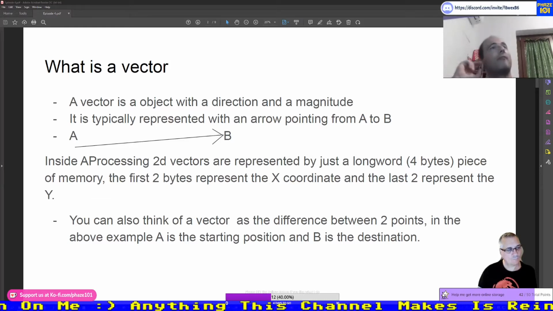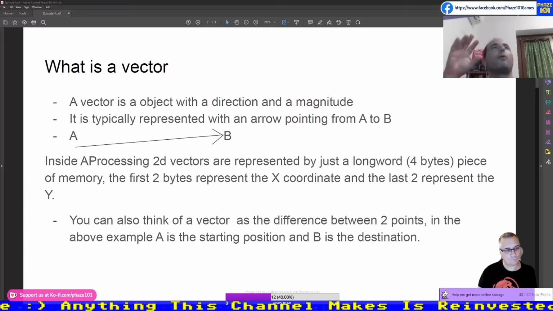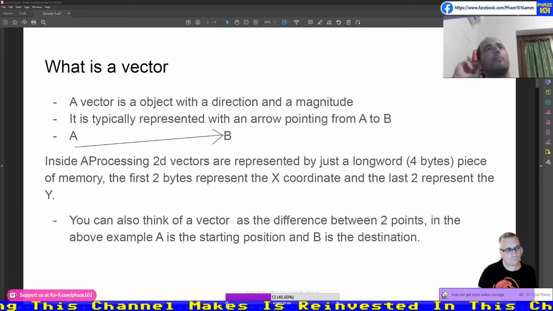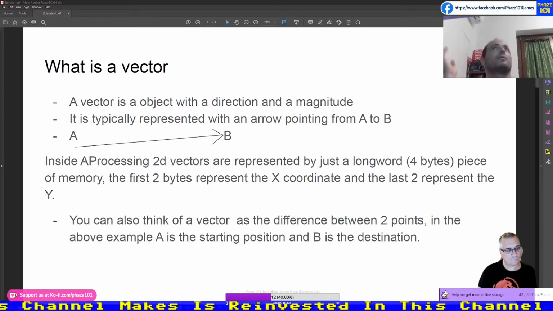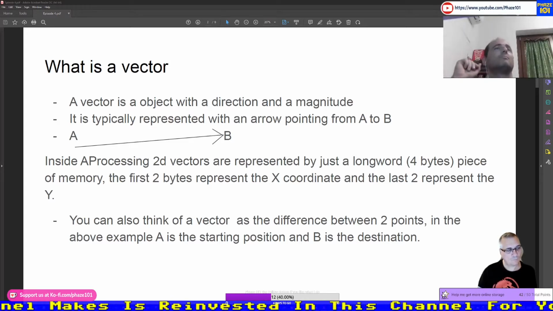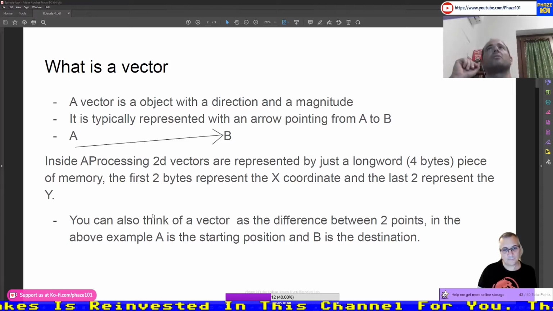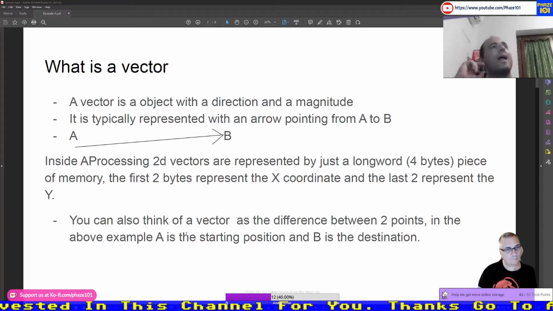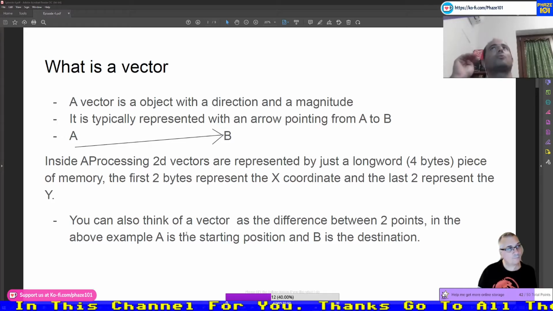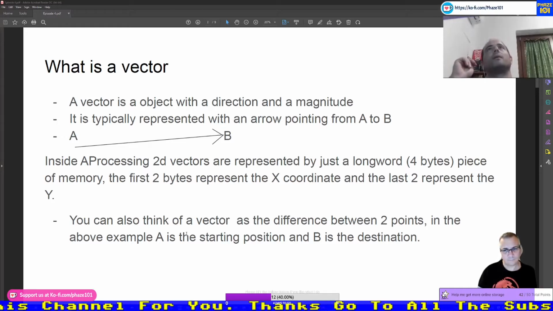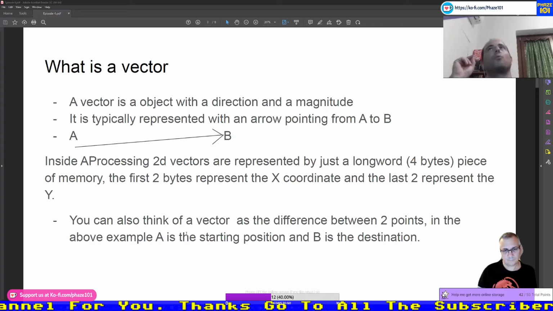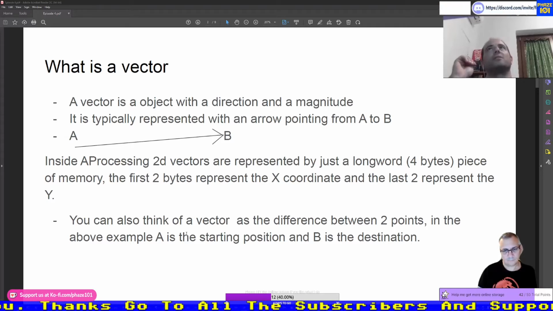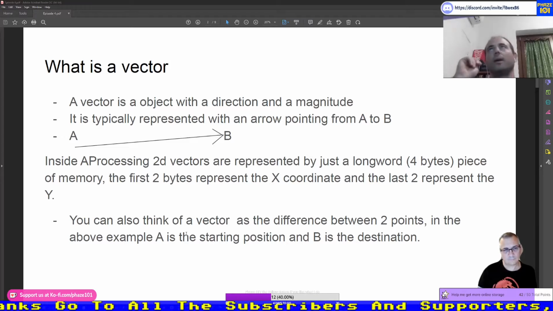You can also think of a vector as the difference between two points. In the above example, A is the starting position and B is the destination. This is what I just said, so it's not so hard to understand. We have A, which is at point x, y, and we have B, which is at point x1, y1, and the vector is just the difference between these two points. That's it.